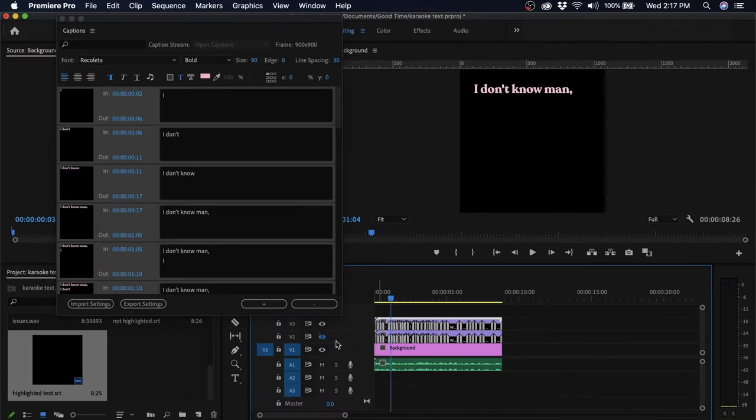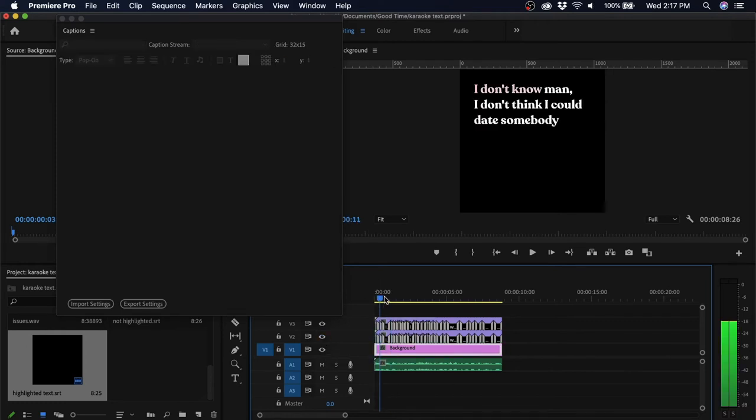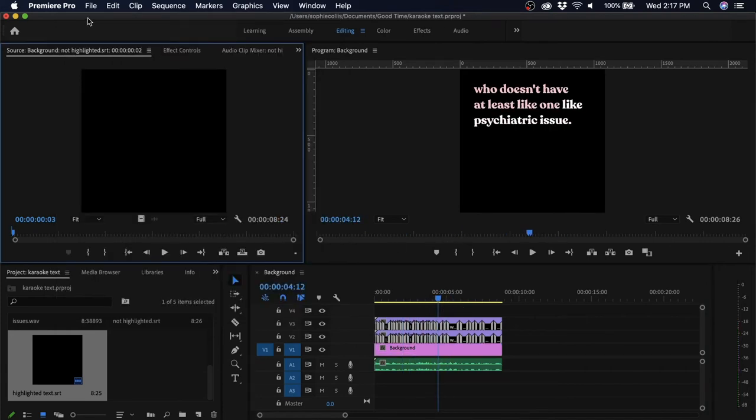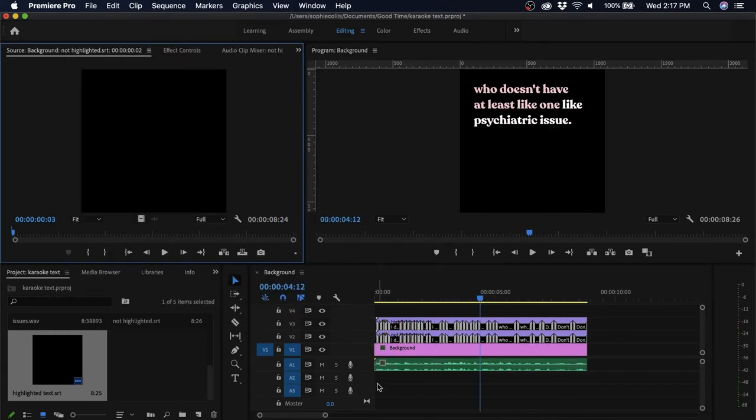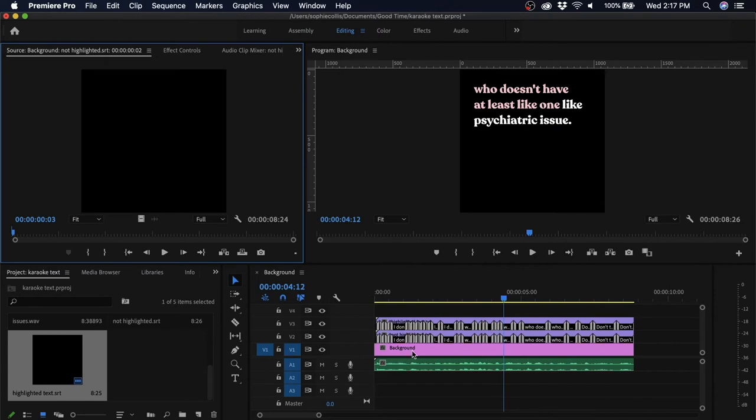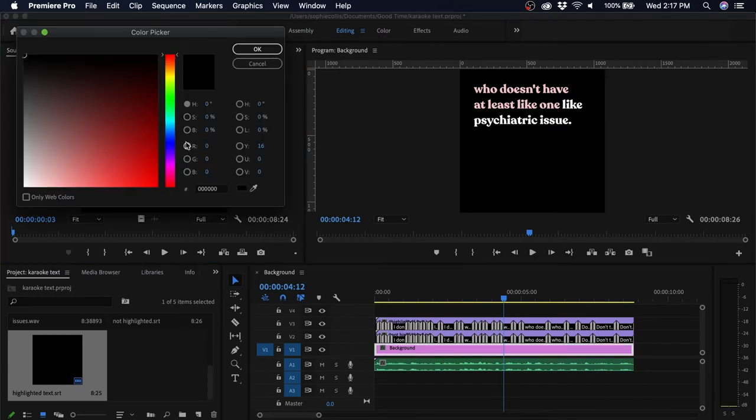And then I will just make the non-highlighted captions visible again. And so now you can see it looks like the captions change color as they go along. So before we move on to our audio visualizer, I will just double click on my color mat and change the background color.